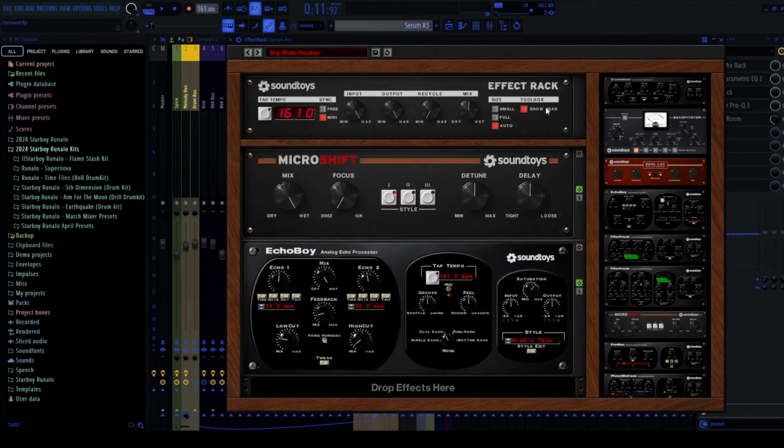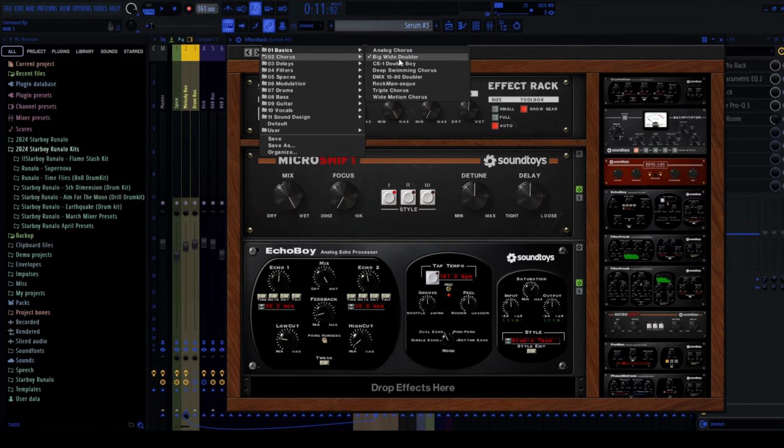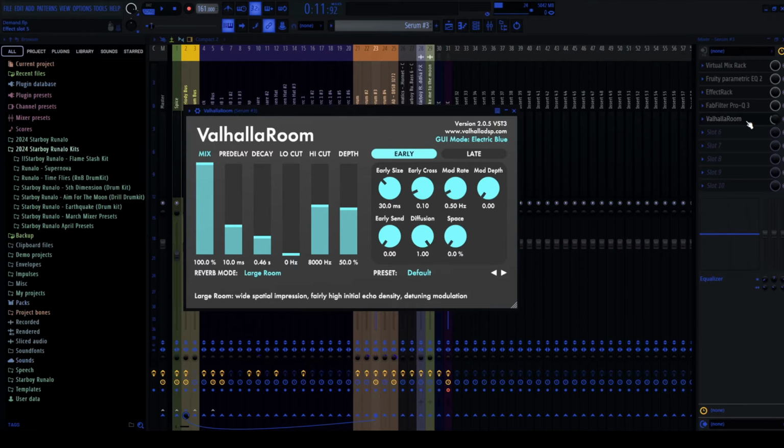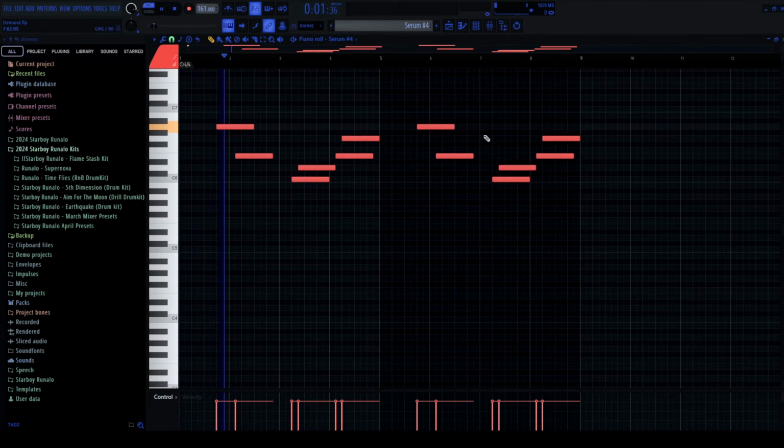Then effect track, I use this preset to make the pad wider and fuller. And I added Pro Q3 after the effect track because I want to control the sides. I don't want more side, that's why I cut some. And then reverb to add more width. Then I add simple melody.